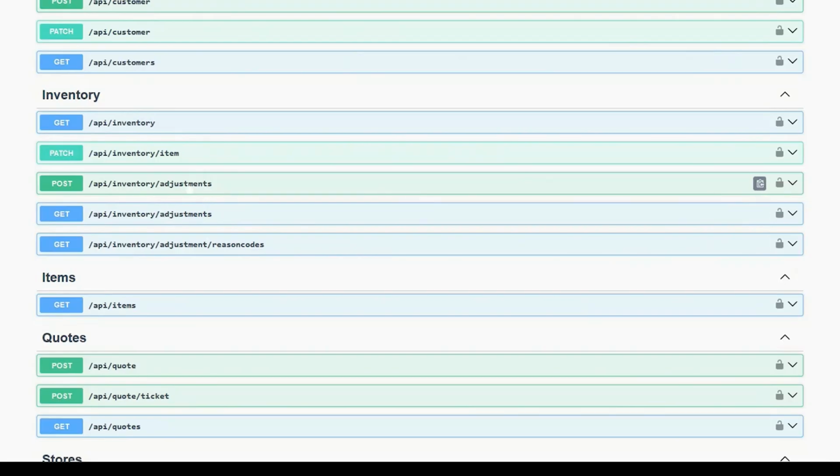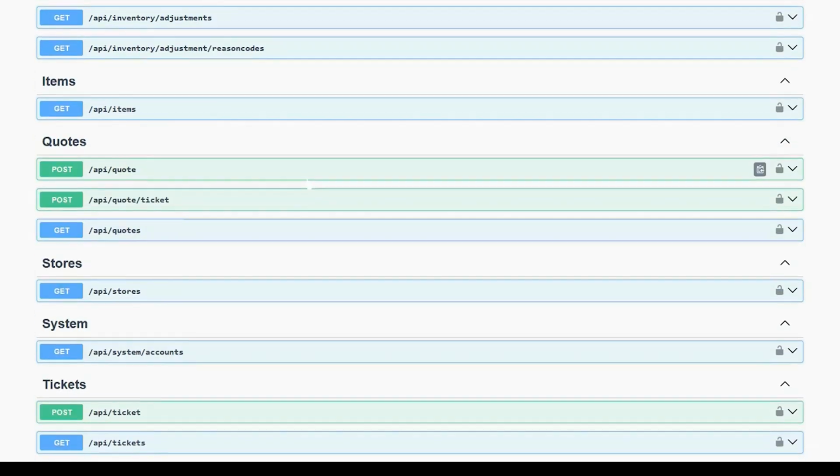And I will say that the back office functions, we are expanding. So in the future, probably expect to see things like purchase requests, purchase orders, transfers, to really fill in the gaps that are missing with the stock Counterpoint API. And then scrolling down here, you can also create tickets and quotes, and then you can get a list of tickets as well.